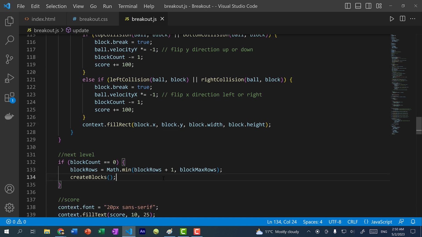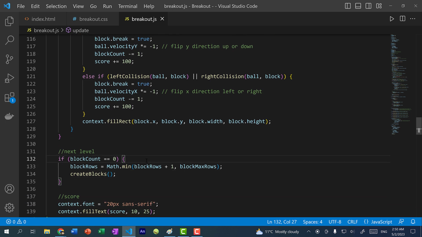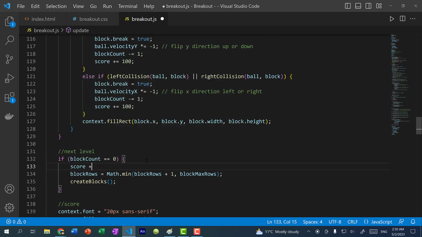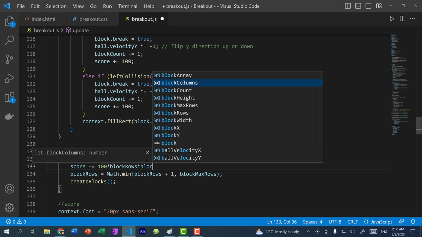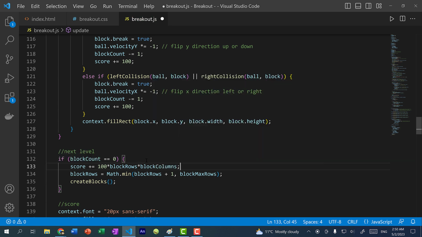And before we begin the new level, let's be generous and give some bonus points. So 100 times block rows times block columns. So as a reward for clearing all the blocks, we're going to add 100 points for the number of blocks cleared for that previous level. So this is just some bonus points.